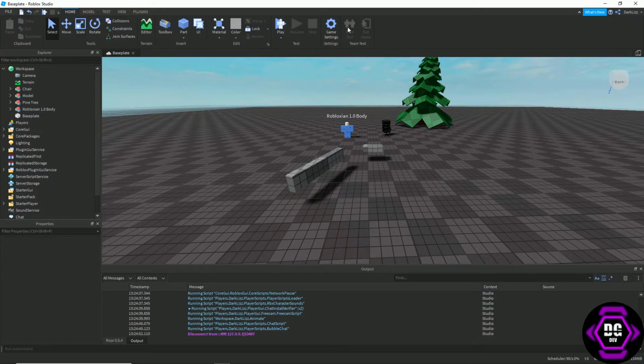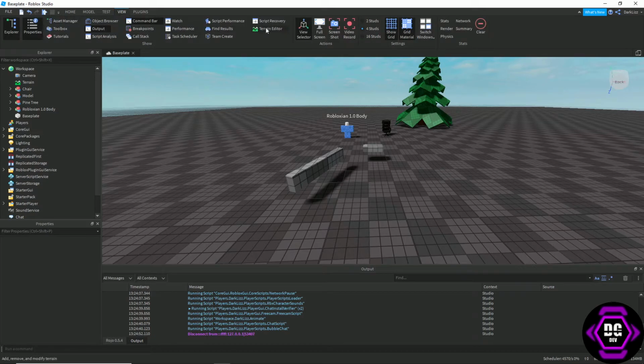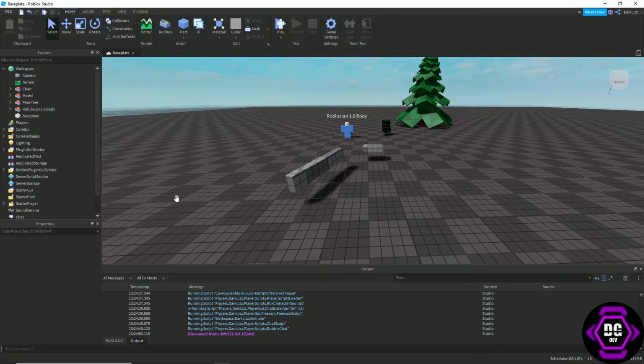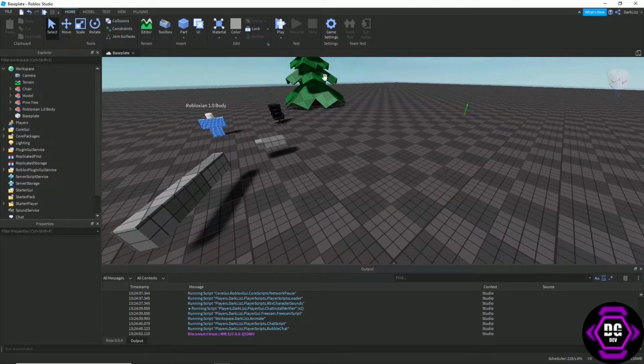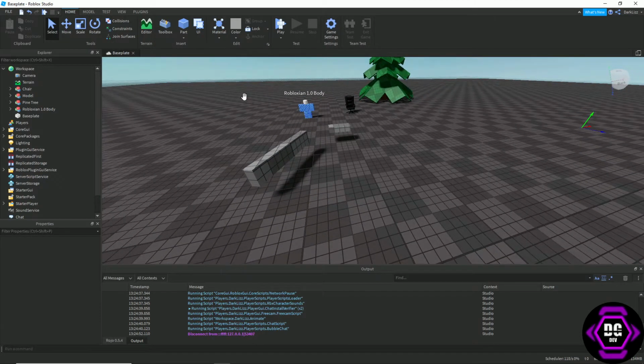Team test is for group testing with others. You need a group with access as well as enabling team create. It creates an instance of the server as well as a client for each player. The exit game button ejects everyone in the team test.